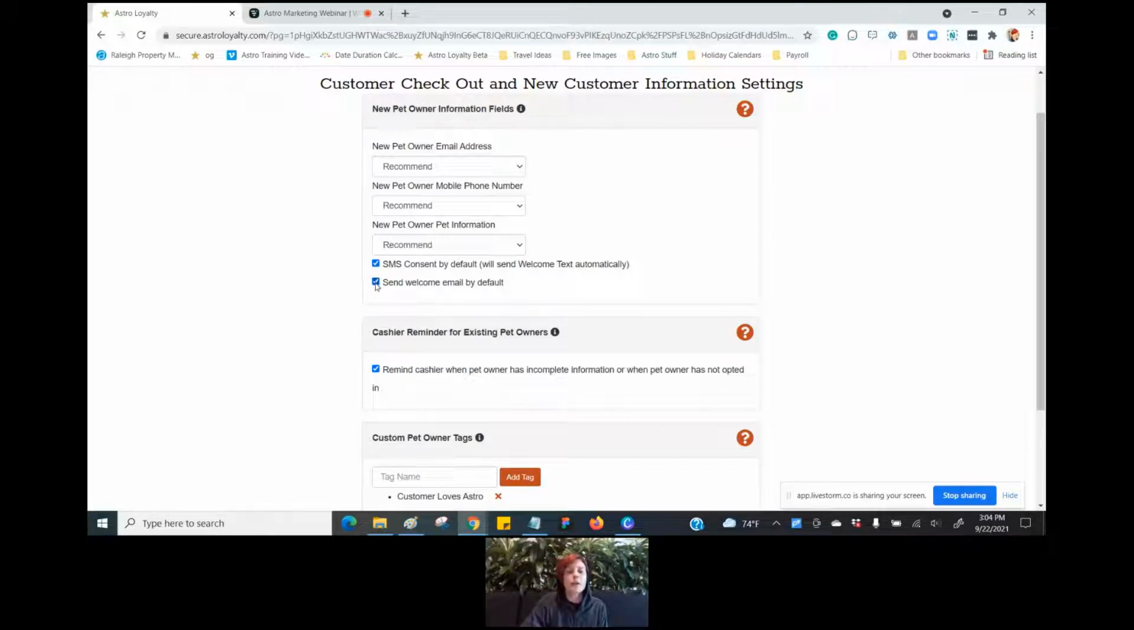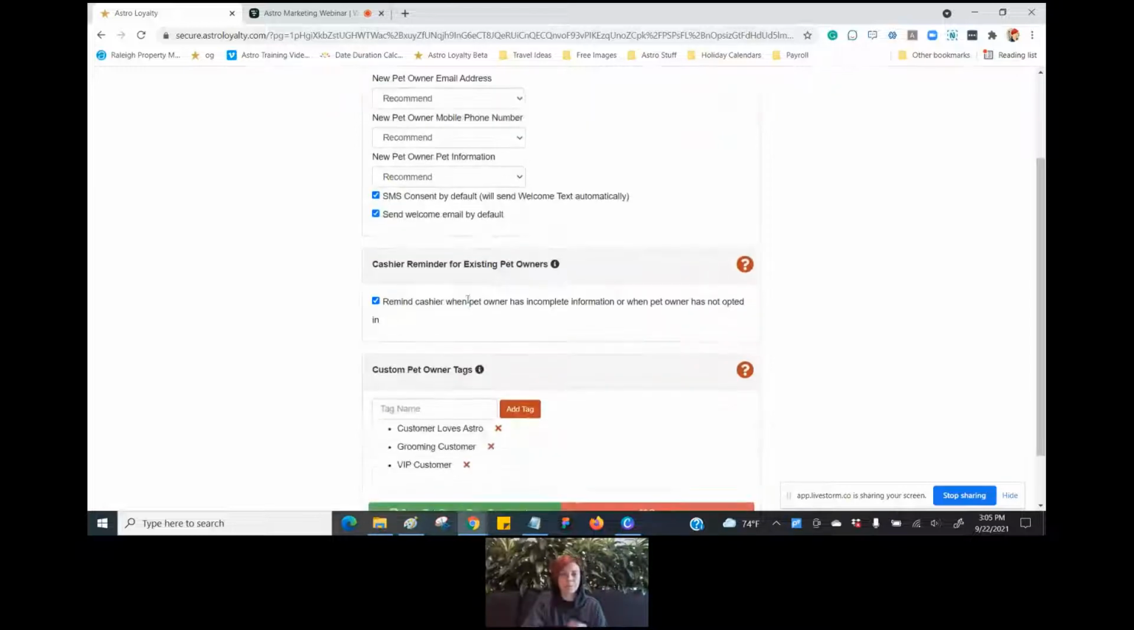And then over here, I definitely recommend checking these boxes regardless of the settings that you apply here, because this will make it so that upon the cashier hitting save or the API saving the new account, it'll automatically send either a welcome email or a consent text opting them into SMS. SMS is optional. You don't have to do that. But email, app notifications, and Facebook posts are included, as well as Instagram posts, with the Marketing Suite.